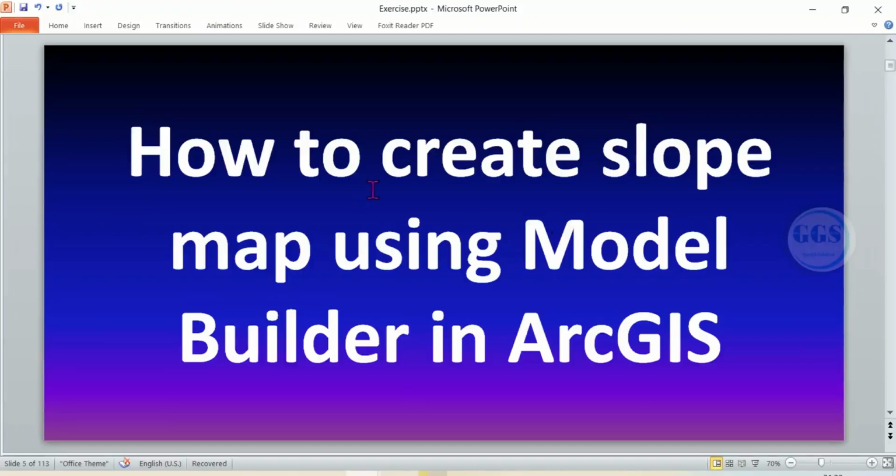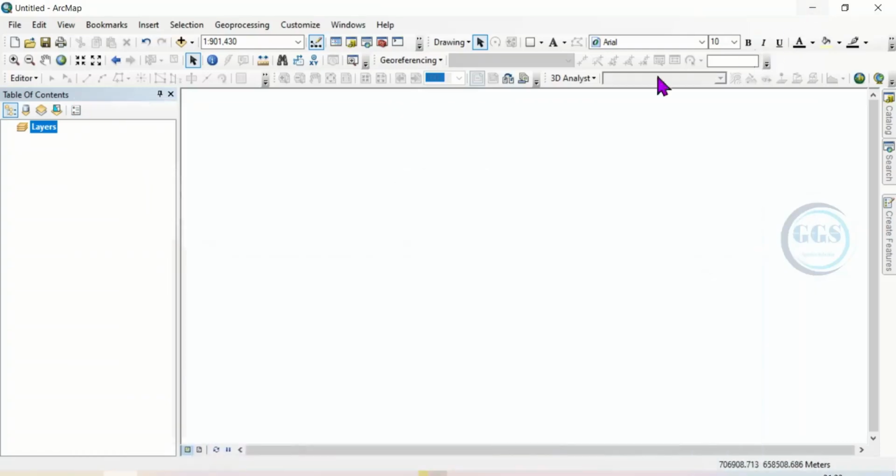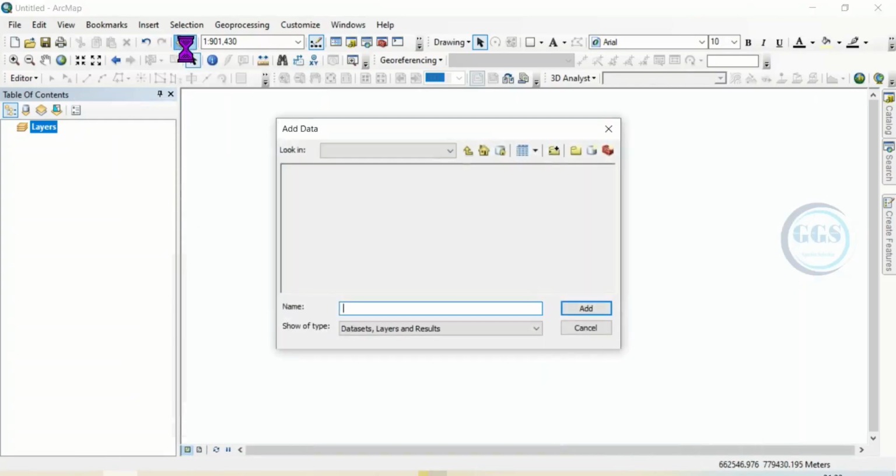In this video, I want to show you how to create slope map using model builder in ArcGIS. So let's get started. In ArcGIS, the first thing to do is to bring in your data set. So to do that, I will click on add data. I want to use this shapefile of my study area and this digital elevation model. I'll click on add.